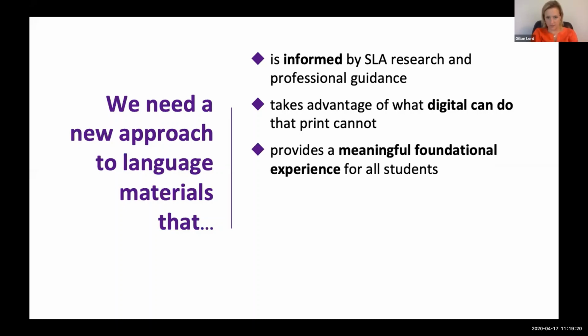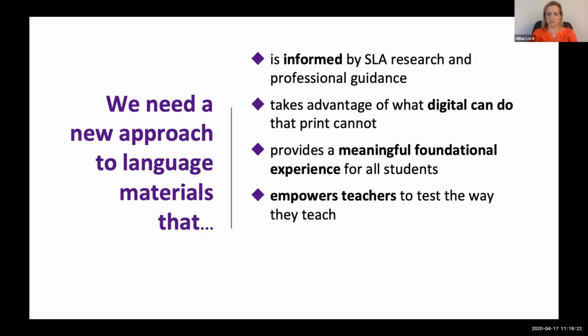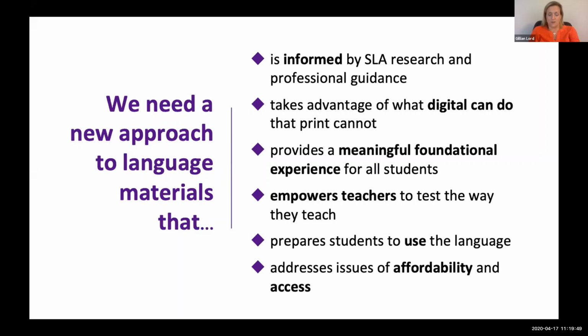We want to provide a meaningful experience for our students. We want to empower teachers to test the way they teach. And this has always been a big one for me, because I never felt like I was good at testing the way we were teaching in the classroom. So in class, we talk, we communicate, we do pair work, and then we give them a multiple choice grammar test. So there was a real mismatch there. We want them to use the language. We want them to actually come out of the class with an ability to use language.